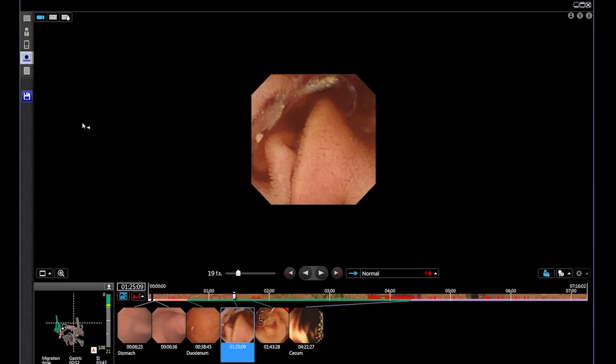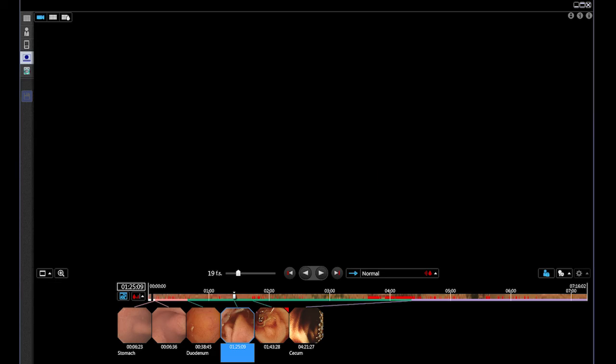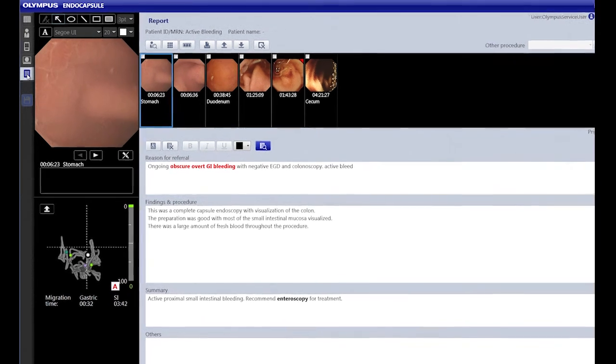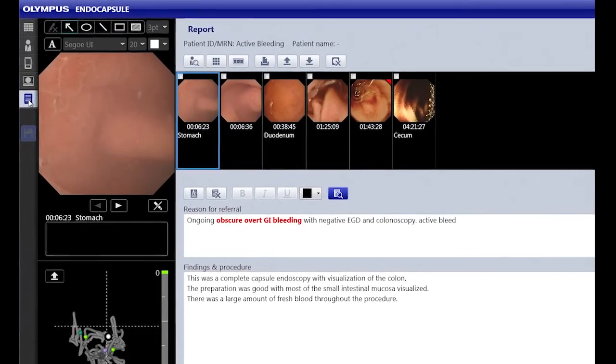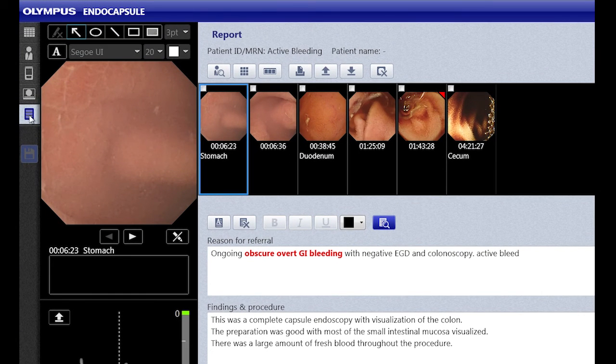Once the exam has been read and the user has captured all of the images of interest, you can go ahead and click Save and then enter the report screen. Here in the report screen, it displays all of the images that you captured from the reading screen. These images may be annotated to point out certain areas of concern, and short descriptions of each image may be entered.